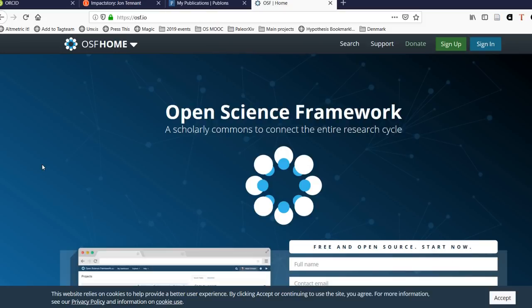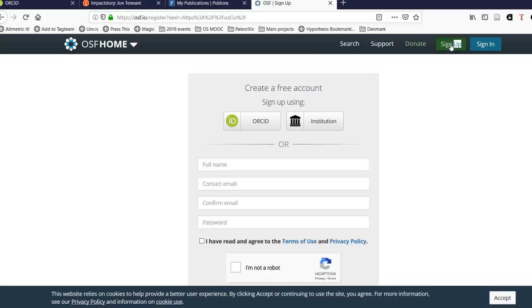Okay, 3 out of 4, and hopefully you get the hang of this by now, and it's all nice and easy. The next phase, and the final phase, is about opening up your research using the Open Science Framework. For this, head over to the Open Science Framework homepage, osf.io, and simply click Sign Up. Oh look, there it is again. You've got the chance to sign up using your ORCID profile, or create an institutional profile, but now that you have an ORCID, you might as well use it.